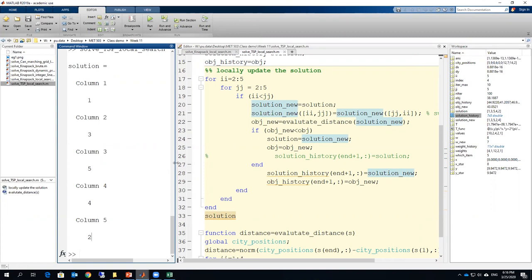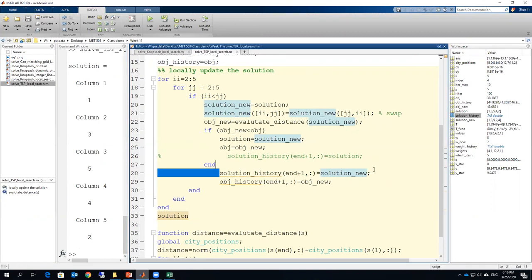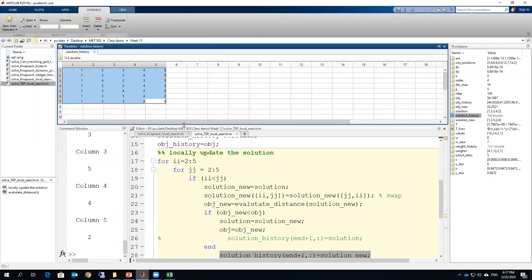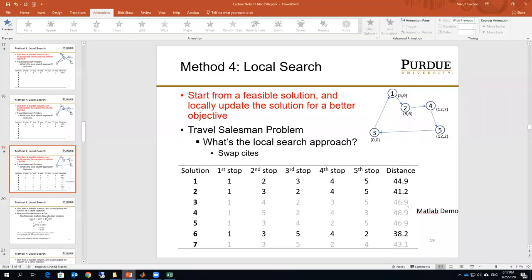Also, because I have code to record everything, if I open this variable, it will show all the history. You can take a look at this one. All the possible solutions that were evaluated are there. So this is a demo of local search for this problem.